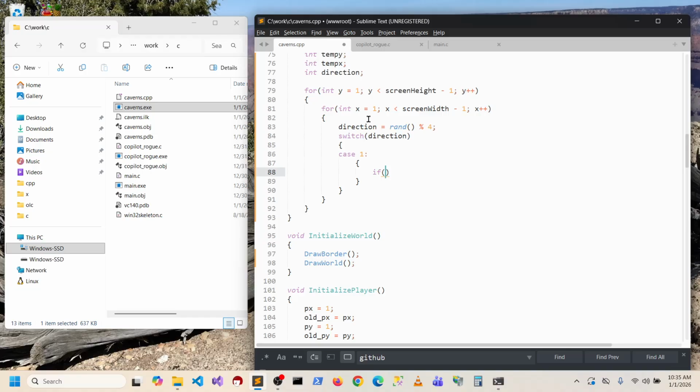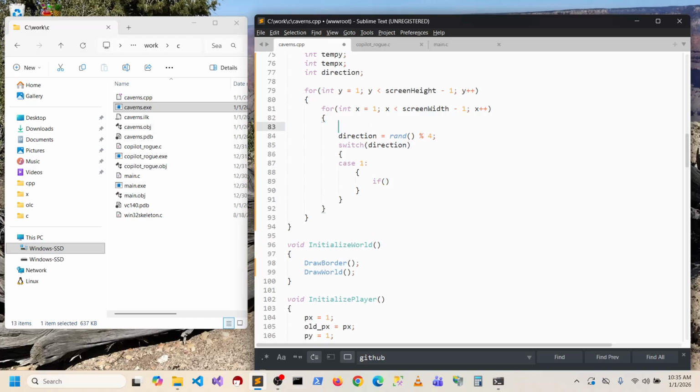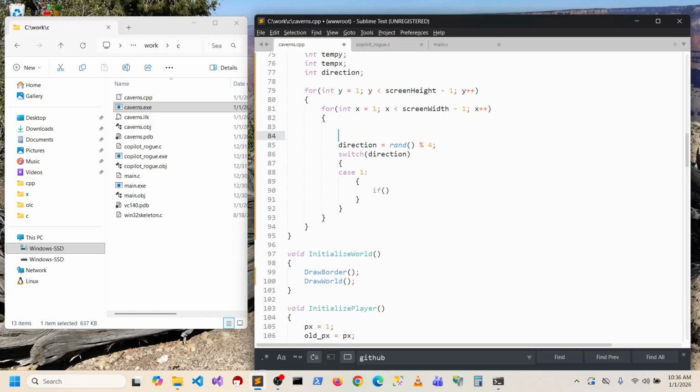Actually, before we pick the direction, we need to set what's underneath it. So if py. Okay, so the player's there. That's where the player's going to be. Well, we already decided that we're just going to drop the player on there anyway, so it doesn't matter. So carve it. That's where the player is anyway, so let's just carve it.